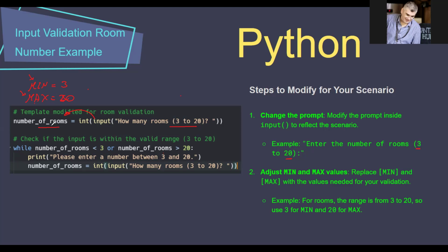We stored it here as an integer. Since we modified that variable name, we also need to modify the variable names inside the condition. So if the number of rooms is less than 3 or bigger than 20, which means it is outside the range provided by the exercise, we need to loop and ask the user to input something again. As you see, we modified this variable, this variable, this variable. So you modify a variable name here, then you need to apply the modification here and here and here.